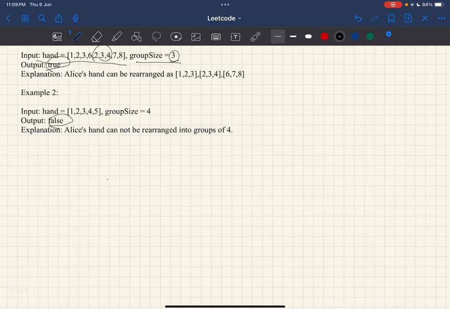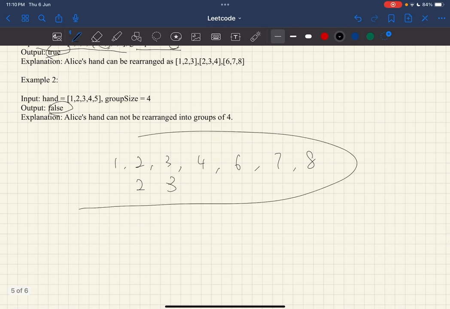So we take the first example, and then we count the number of appearances for each number. Okay, so 1 appears 1 time, 2 appears 2 times, 3 got 2 times, and then 4 once, and then 6, 7, 8. Okay, and then what we can do is we iterate through this.